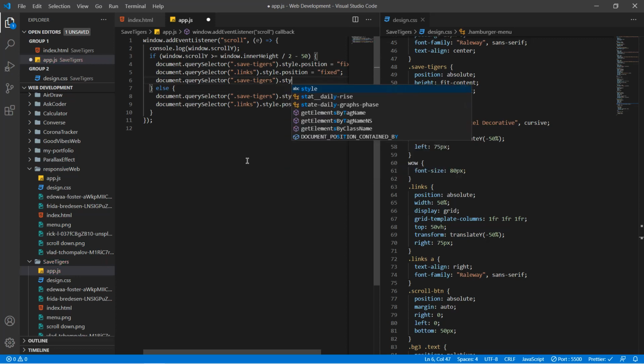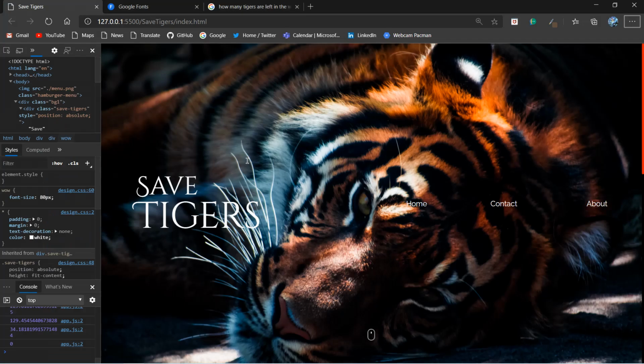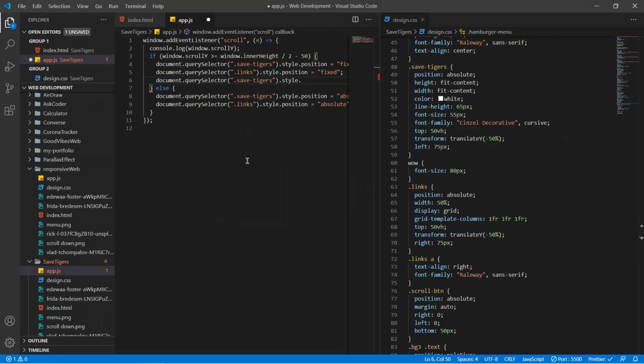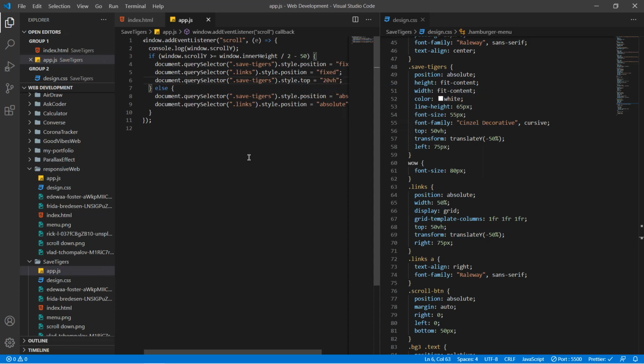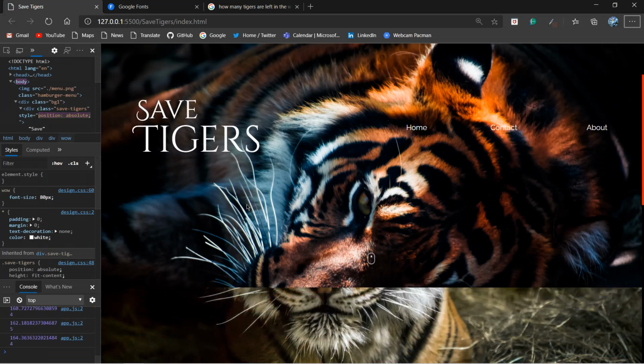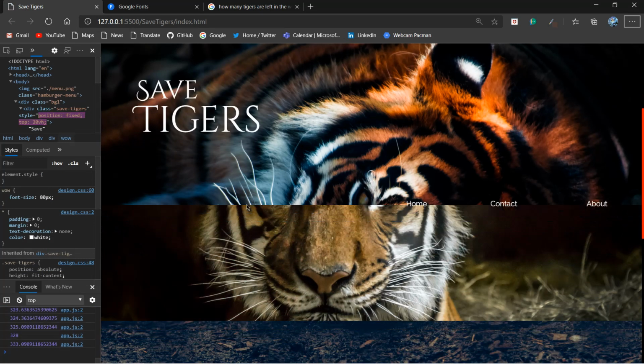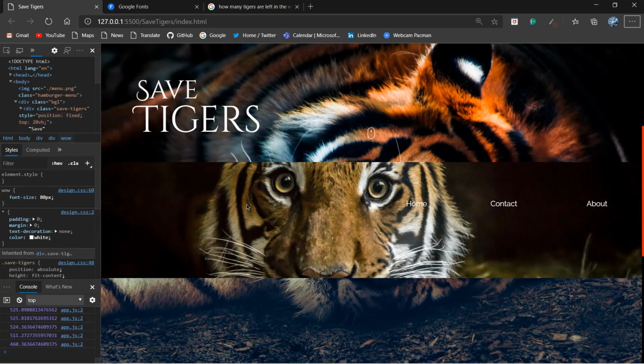Save tigers dot style dot top. Top equals, and then we set it. So I'm just going to make it like 20 VH, and now let's see what happens. So if I scroll up, it sticks there. See that?